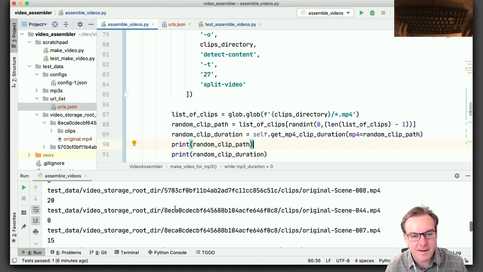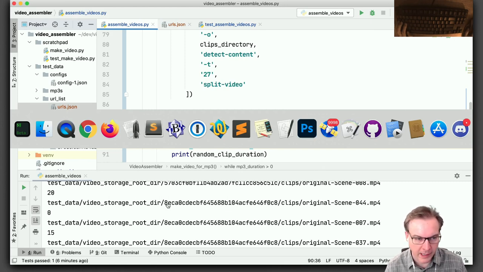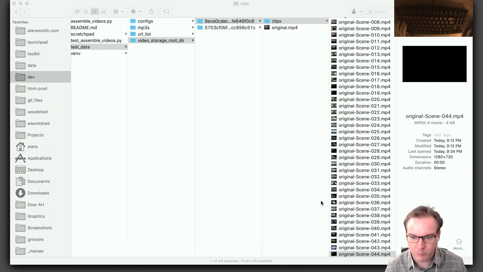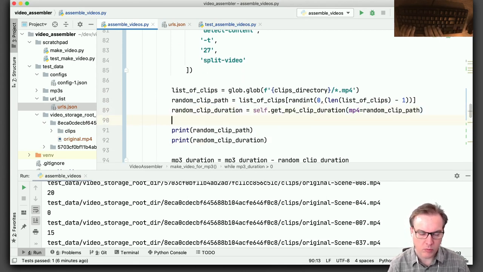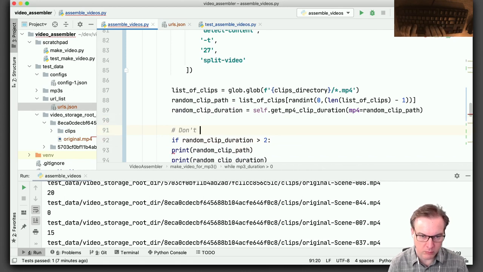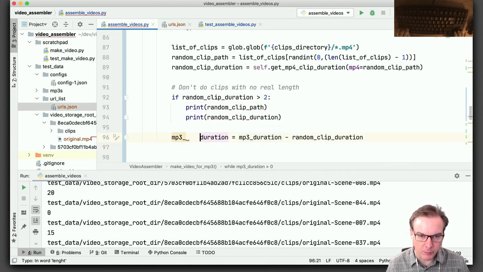Oh, why is it saying zero duration? Crap. Original scene 44 in 8E. Let's see what that's doing. Scene 44. Yeah, 0 seconds. Okay. So we don't want those. Make it greater than 2. Yeah, we'll do it greater than 1. Yeah, well, 1. We'll see how it goes. We'll take a look at them. So we do that. Oops, that's when we actually drop it.